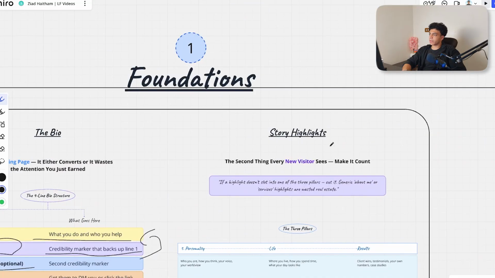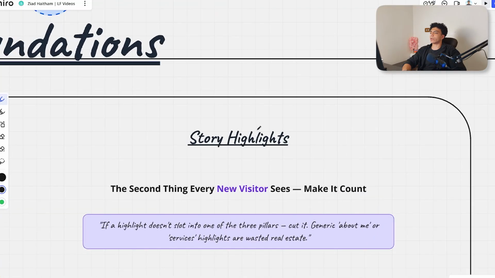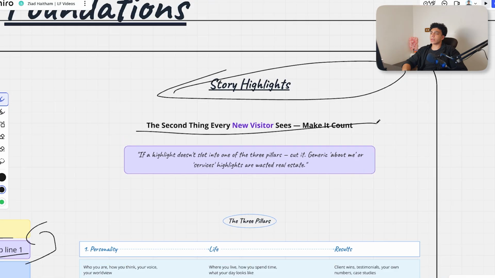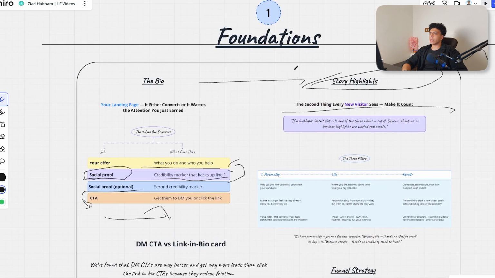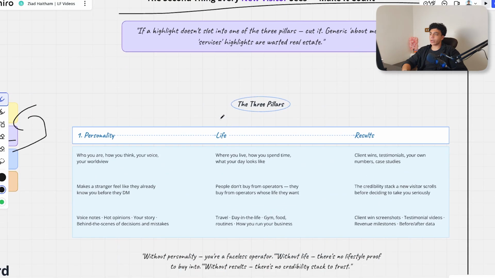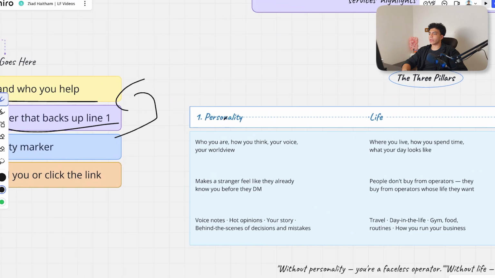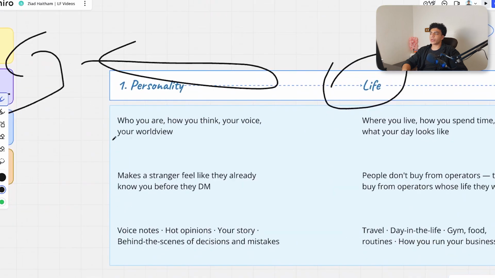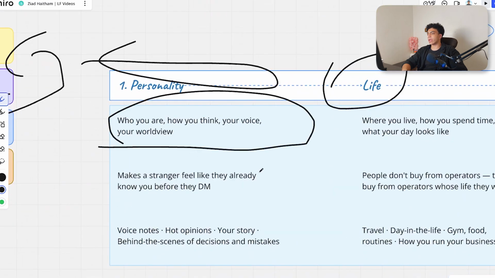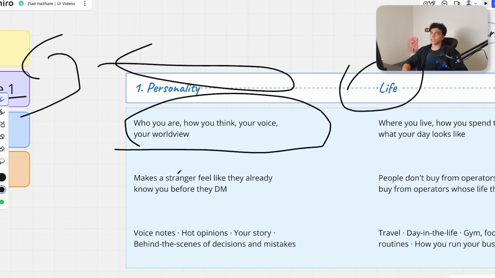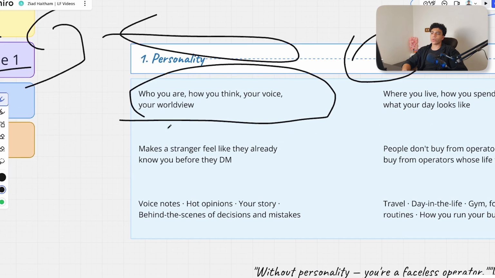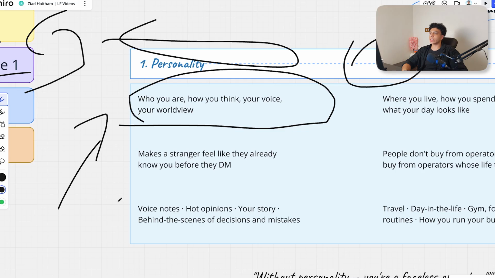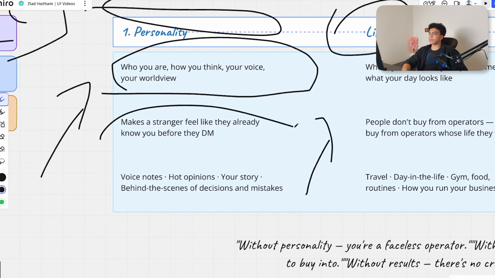Now, the second part of the foundations of your profile funnel, of this Instagram system, is the story highlights. This is the second thing visitors see after the bio, right? And we have 3 highly converting story highlight pillars. The first one is personality, the second one is life, and the last one is results. Personality is just showing who you are, how you think, your voice or worldview. Just post your opinions. Even if you think no one cares, people really connect with you through these. So make sure to post daily stories on your personality and life, and it makes strangers feel like they already know you before DMing you.